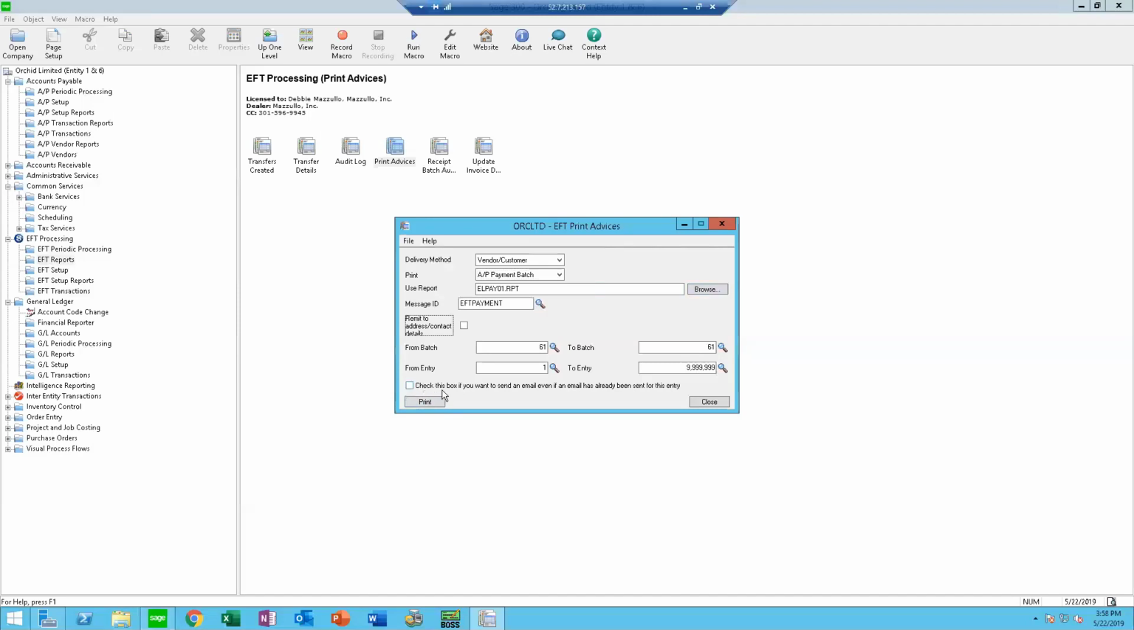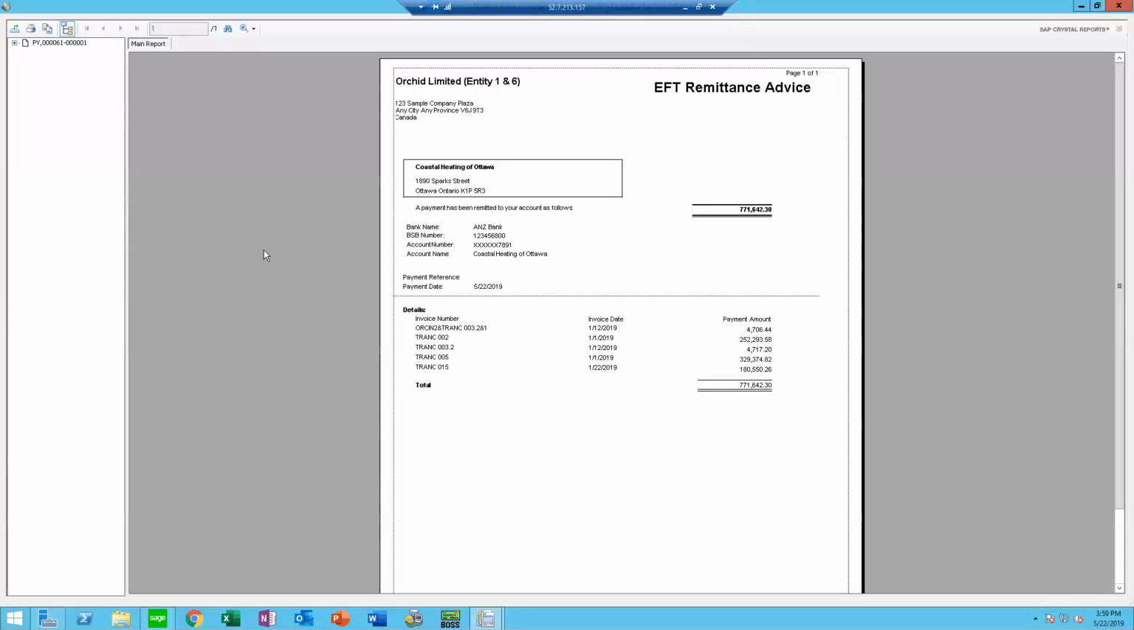Notice this checkbox if you want to send an email, even if it's already been sent. So this is going to prevent you from accidentally sending it twice. You actually have to check this box if you want to resend it to a vendor. For the emailing, you can pick a batch range and you can pick specific entries. So when I say print here, this actually is now emailing it to my vendor.